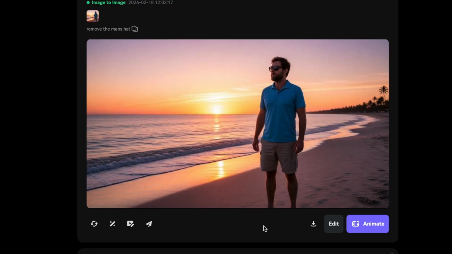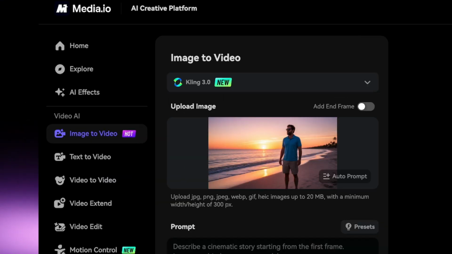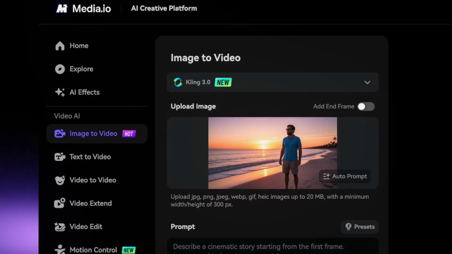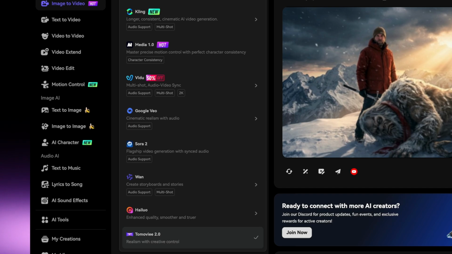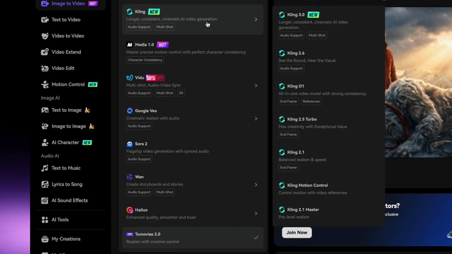Once you are happy with your image, just click Animate and it will send the generation to image to video, where you can transform it into a video. For video generations, we have a lot of engines that are good for slightly different purposes, including Sora 2, Veo 3.1, every model of Kling.